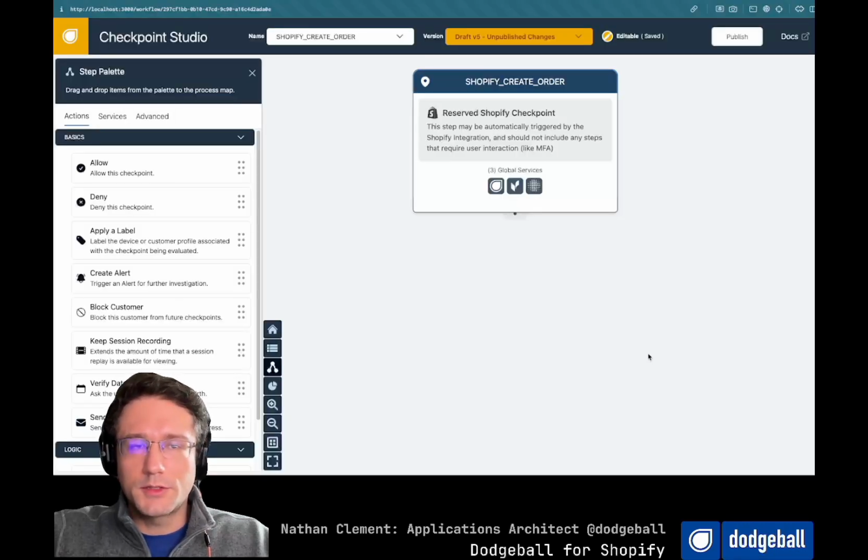This is the Dodgeball checkpoint editor. Let's say you really want to protect against fake or duplicate accounts. You can determine whether something is potentially fraudulent in a lot of different ways. One really simple way is checking the email for a plus sign. People often use an email like nathan+1 or nathan+2@gmail.com if they want multiple accounts without creating multiple addresses. That's a red flag for potential fraud or policy abuse.